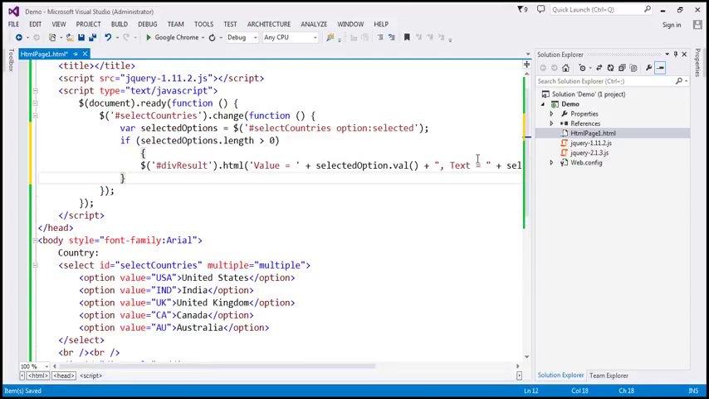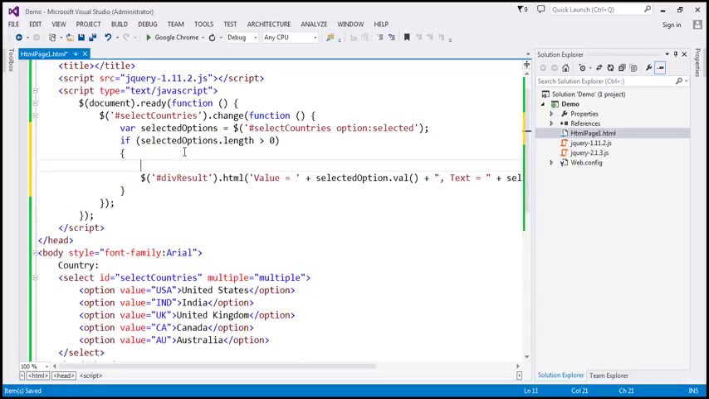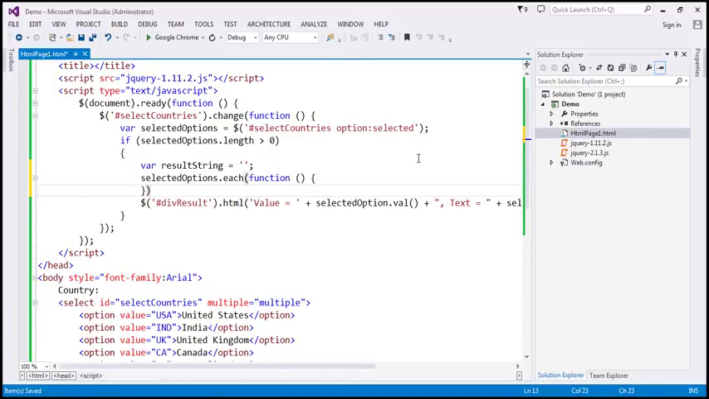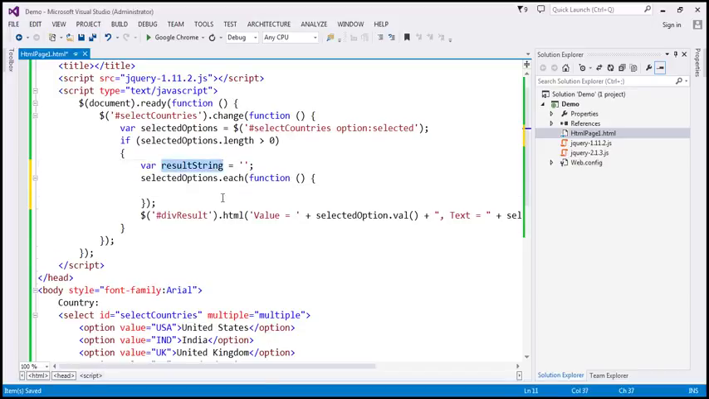And in that case, what do we want to do? We want to loop through each option and then retrieve the value and text. So first, I'm going to create a variable here. Let's call this resultString, and let's initialize that to an empty string. And this is a collection, so I'm going to use the jQuery each function and loop through each item that we have within that collection. And when we are looping through, we want to execute some code, so I'm going to use an anonymous function. And we are going to populate this resultString with the text and value of each option. So resultString plus equals.